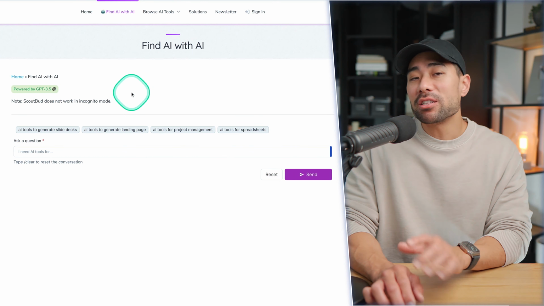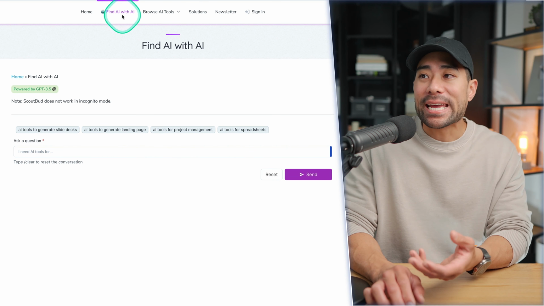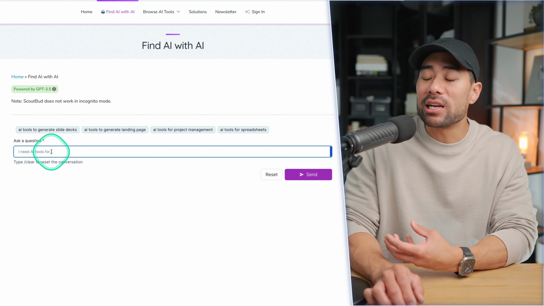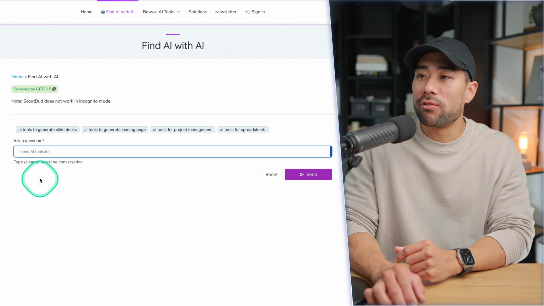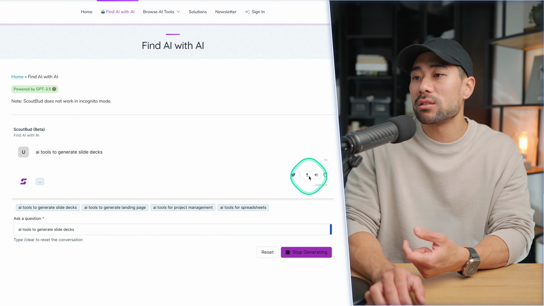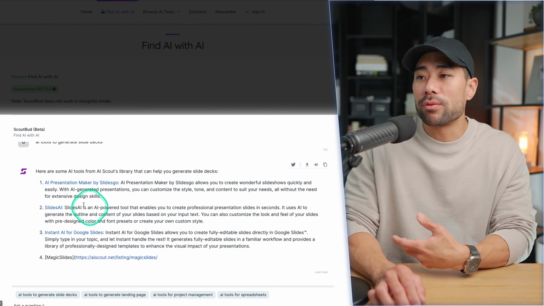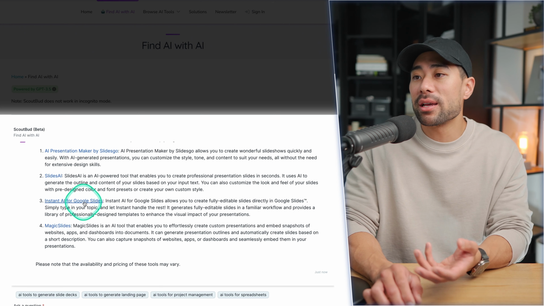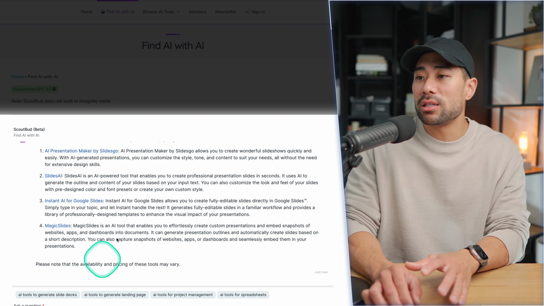an example. AI Scout also has a tool called Find AI with AI. So what you do is you chat with the AI and ask what kind of AI tool you're looking for, such as AI tools to generate slide decks, and click on send. And here are some of the results. We've got an AI presentation maker by Slides Go, Slides AI, Instant AI for Google Slides, and more.